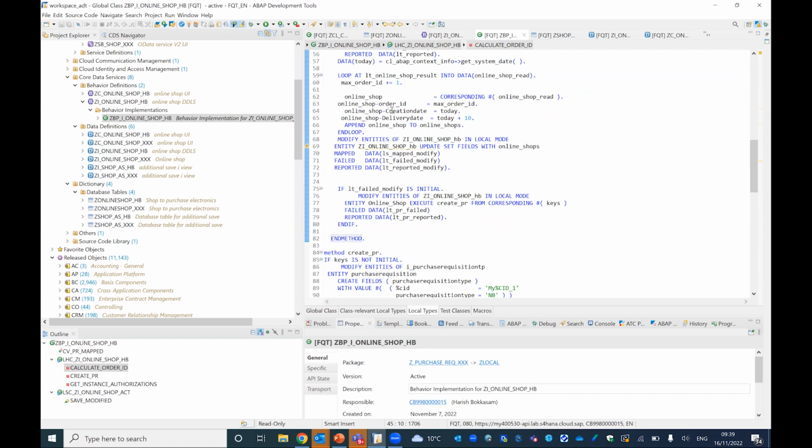And then we create a new laptop. We push it into the persistent layer using this EML or entity manipulation language, modify entities of this. This is our own business object for the online shopping cart. And once it is created, we want to trigger a new purchase acquisition for a fresh laptop order. And we also trigger it using EML.